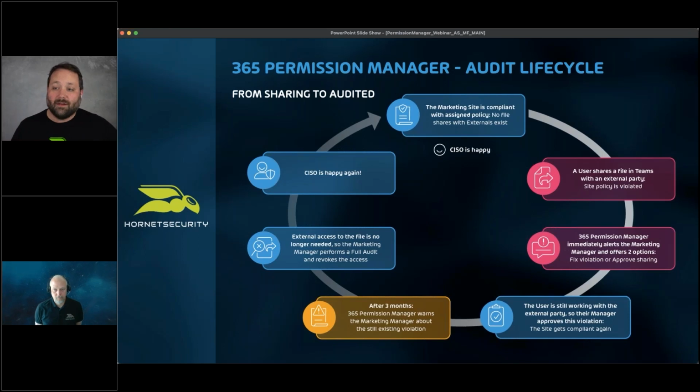The CISO's happy. Well, business starts happening like business does, and a user shares a file in Teams with an external party. A defined policy in Permission Manager is then violated, and it throws an alert for the manager to fix the violation or approve the sharing.